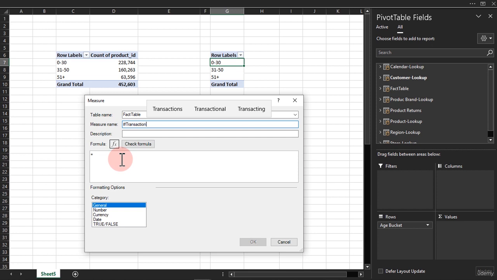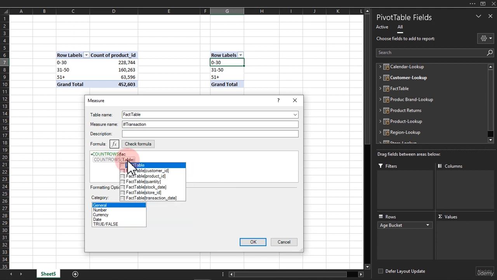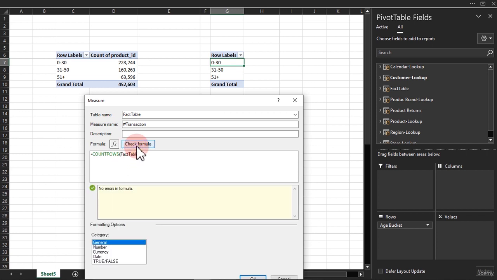And I will come here and use a function called distinct count. Oh, sorry, COUNTROWS rather. COUNTROWS will definitely count how many rows I have inside my transactional table. I'm going to explain what COUNTROWS does, and you'll see how it works. COUNTROWS, what table do I want to count its rows? It is this particular table, the fact table. If I close it now and check, this is okay, nicely done.